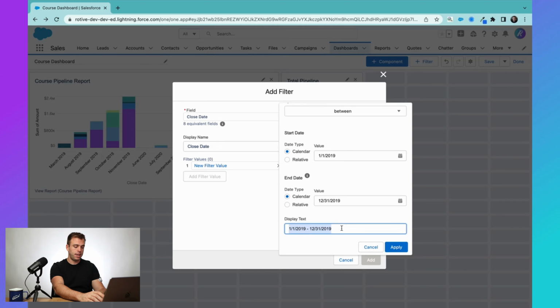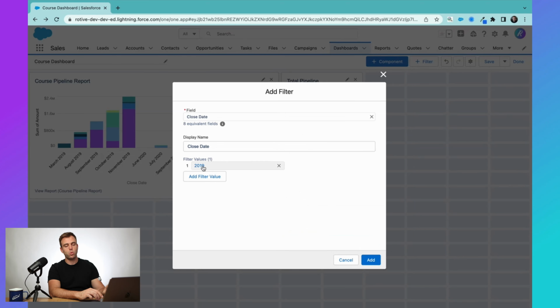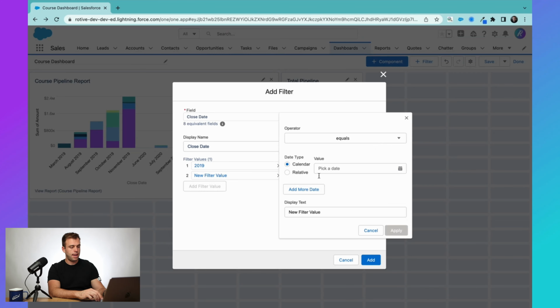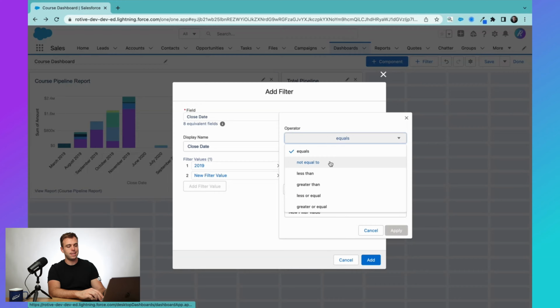It's a little bit long for me, so I'm just going to change it to 2019. Hit apply. And that's what the display text is, what the user is going to see when they set the filter. Let's add another filter. This one is going to be 2020, and I'm going to do the exact same thing.